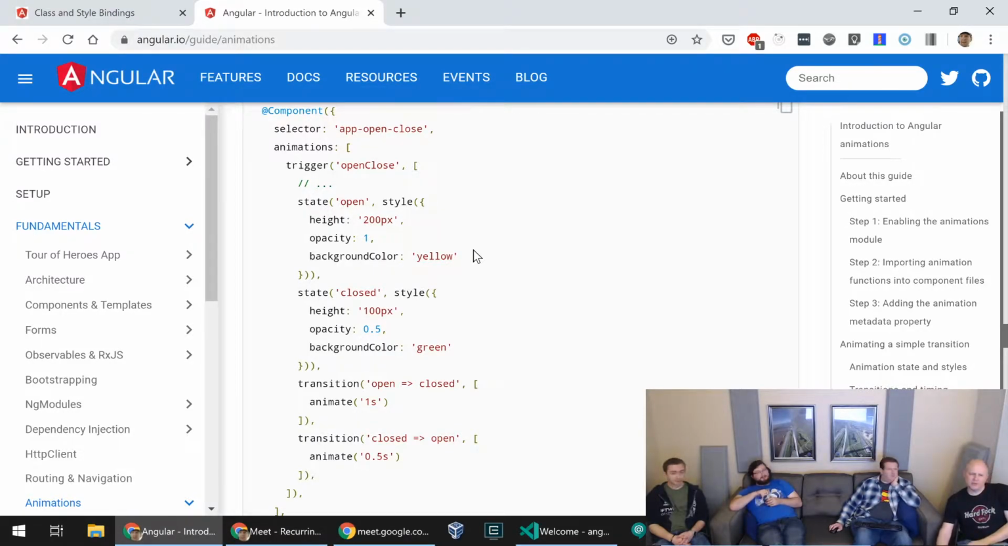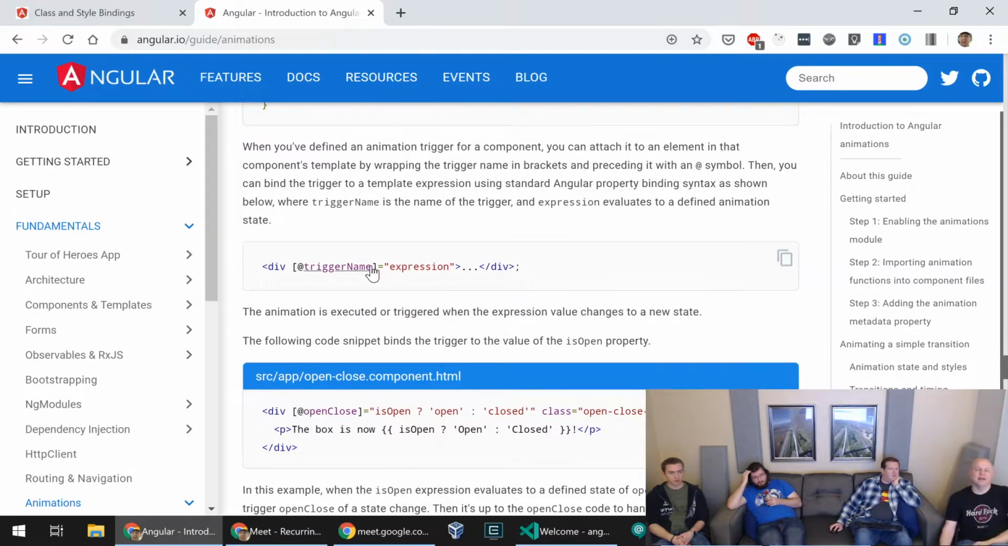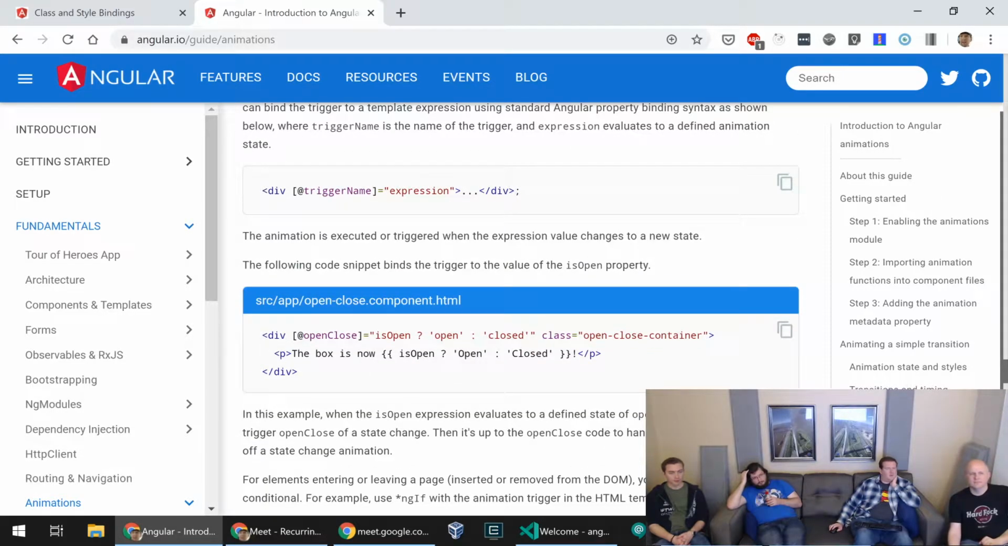And where's the chunk that connects what's happening in the animation to what's happening in the code? That is a piece of template code right here. And it's actually got a different bit of template syntax, which is a thing I always found most surprising.